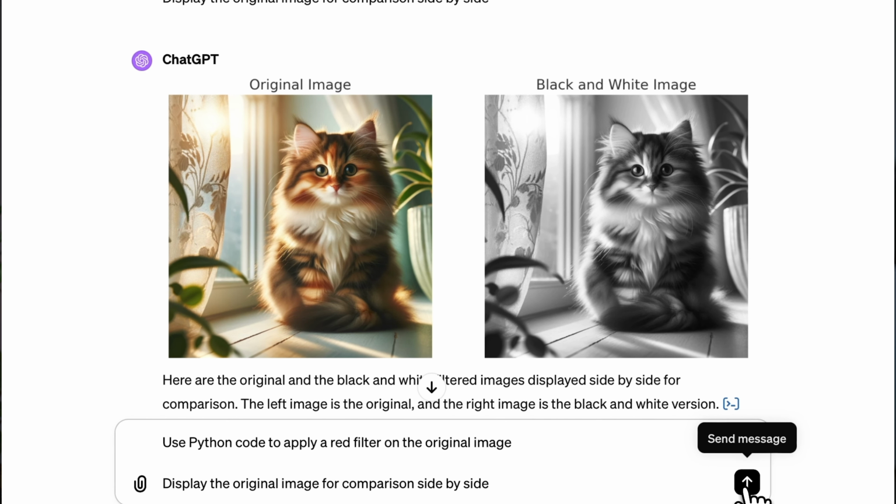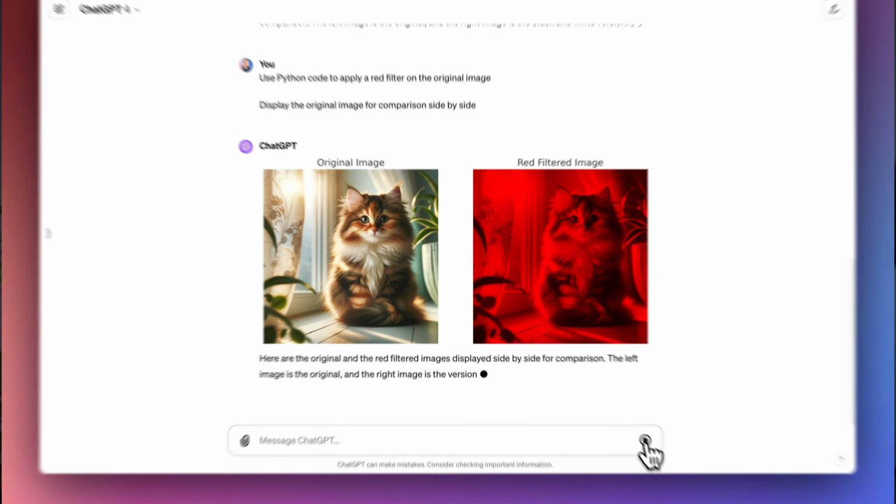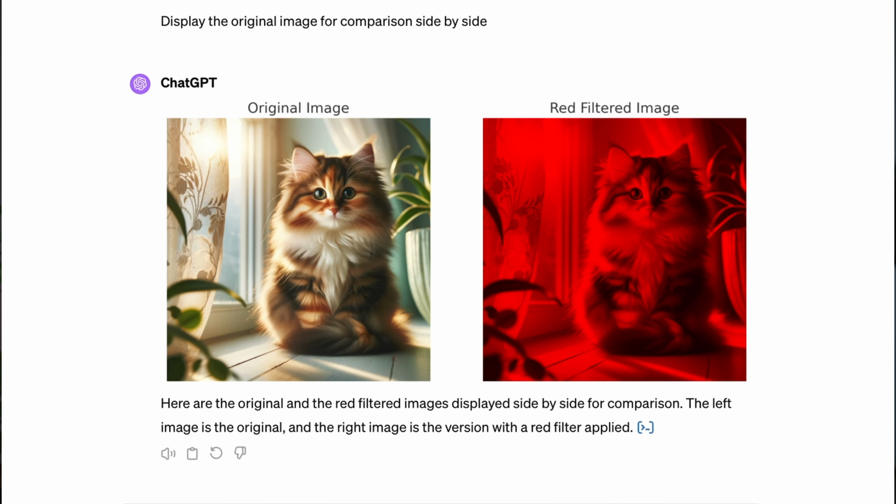That's pretty easy, right? Alright, and then in order to show that all red effect, just basically alter the prompt to have it say red and hit enter. And as you can see, ChatGPT created the all red effect on the right side. Alright, now on to the next effect.